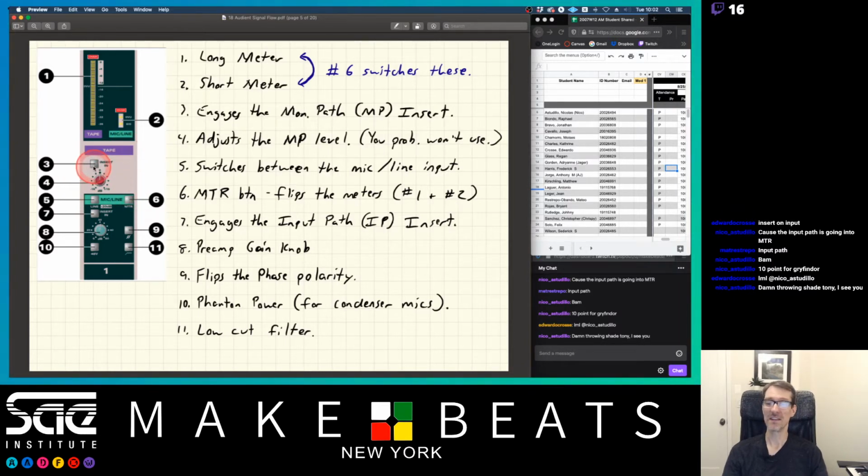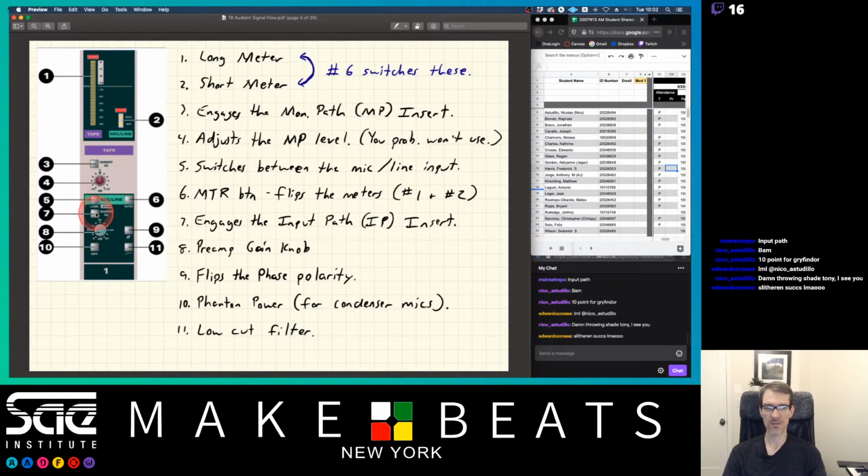Number 3 here is the insert button for your monitor path. So if you've got the signal coming back from your tape machine, then that's going to be right here if you want to put an insert onto that one there. Or number 7 here is the insert for your input path. So if you wanted to record that kick drum with the compressor, you'd make sure you plug the compressor into the input path and you press this button right here.